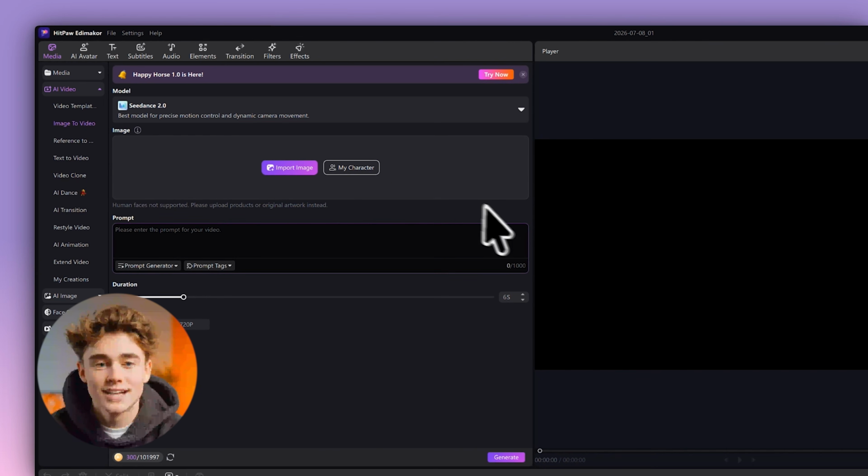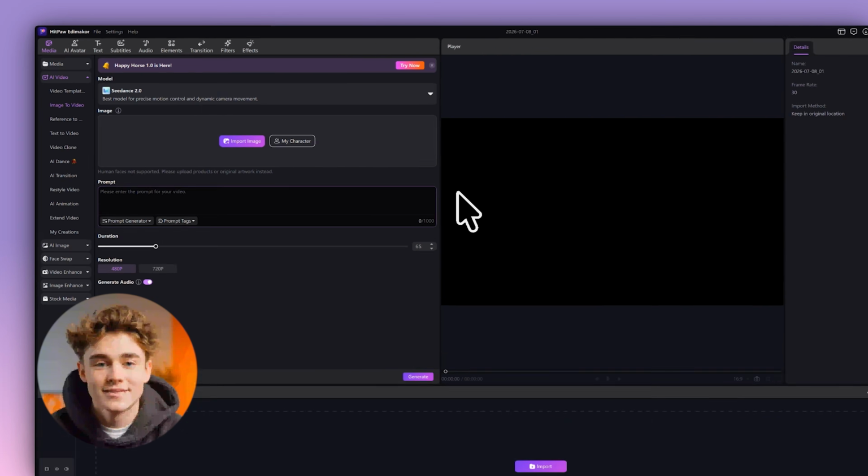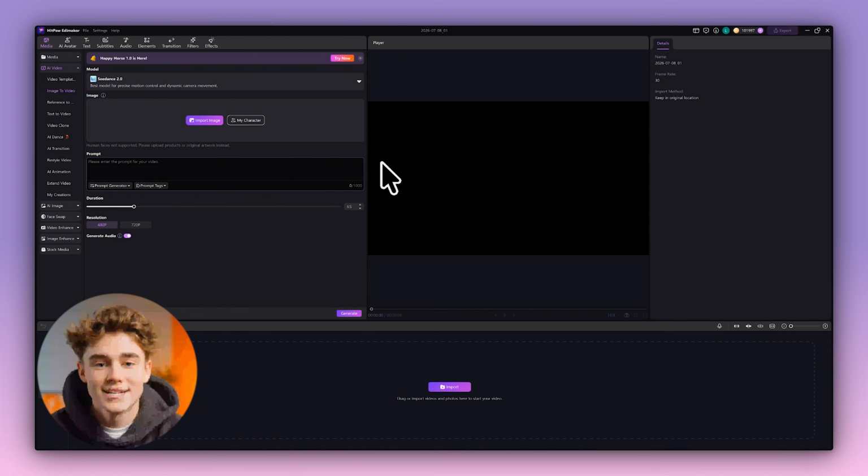Simply describe your idea, or paste in a full script, choose Seedance 2.0 as your AI model, and Edimakor will automatically generate matching video scenes in just minutes. And that's only the beginning.